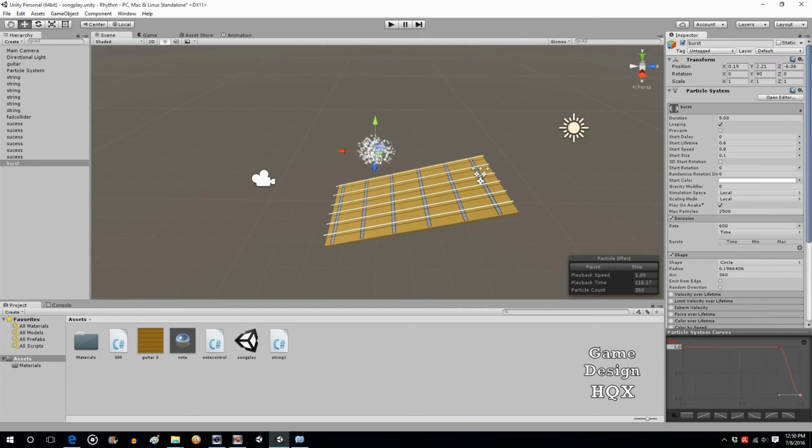And let's get rid of looping, make the duration say 0.5, and let's see how that works. That's good enough for now. We can always revisit it later.